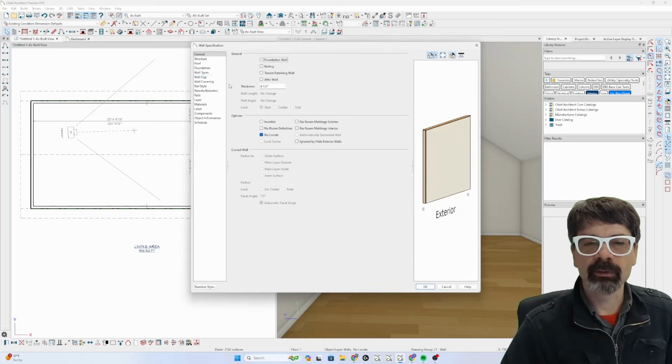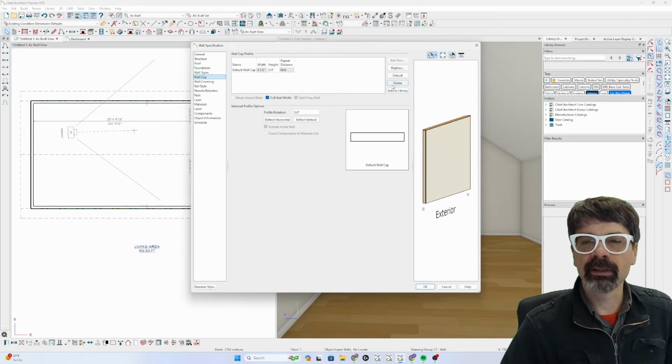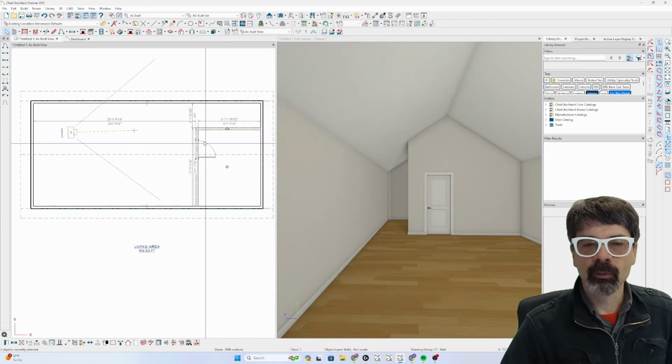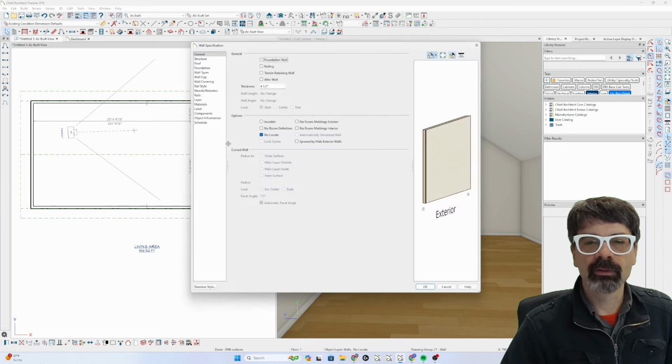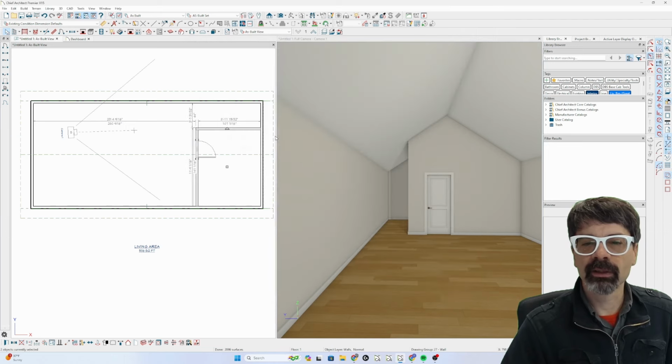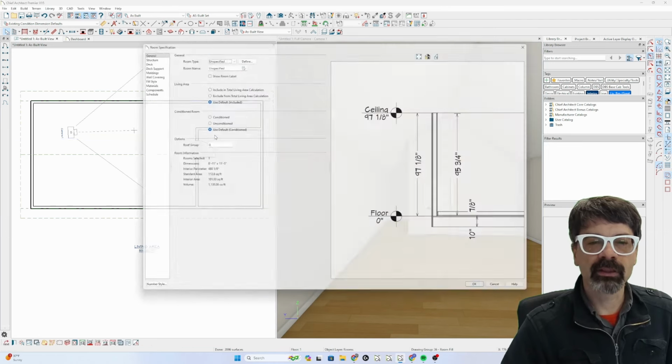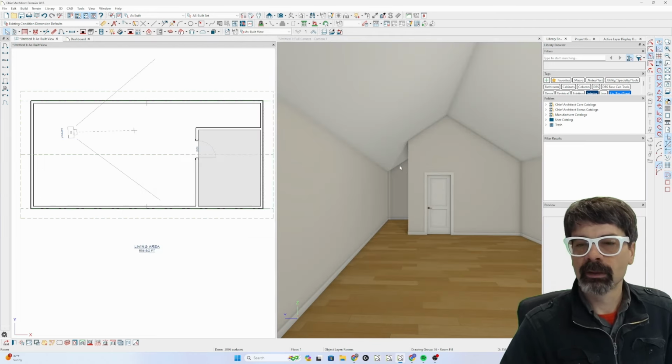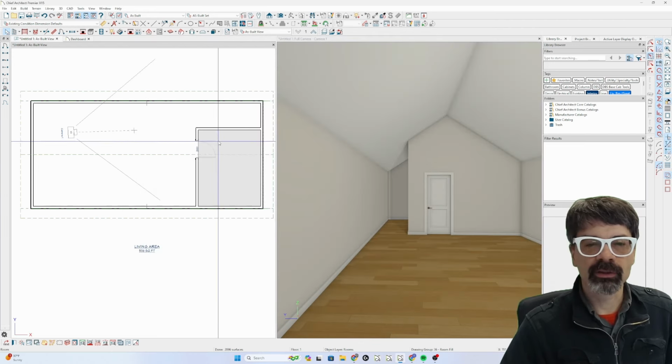Not working. We've got the wall cap in there. I'm going to delete the wall cap so we can do that. What's the other thing we can do? We're going to make that locate. What's the other thing we can do to make this not happen? We can make this a shelf ceiling. So the door header looks correct.